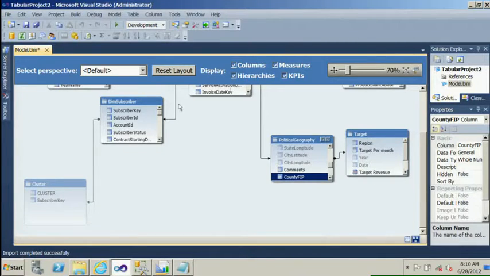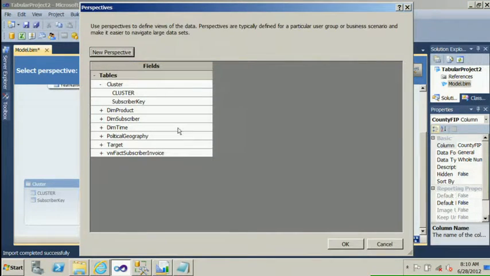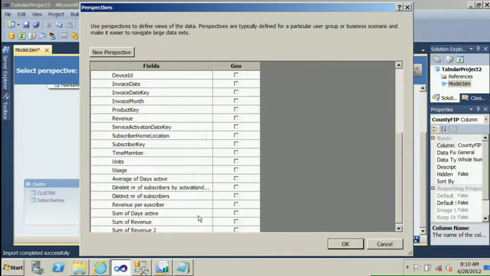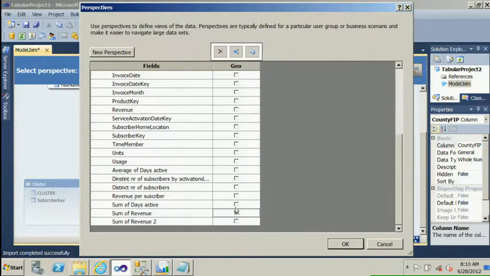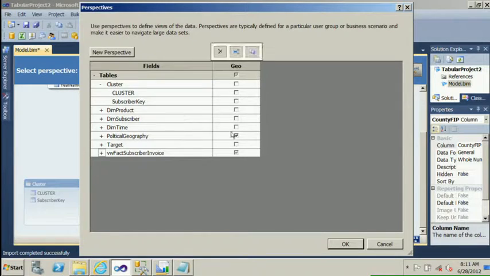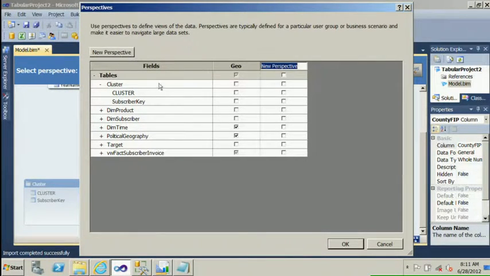So the one thing that I want to show you here is, if the model is becoming too large and you want to add things to it, creating a perspective is very useful. So what I can do is create a perspective. Just click on the perspective button, and I can say new perspective. So what I can do here is, I can add a geography, and it says political geography, and I only want to see the sum of revenues, revenue per subscriber, but nothing else. And I want to see, of course, dim time completely. And I want another perspective that says subscriber. So I want to see clustering, I want to see subscribers, I want to see view effect subscriber invoice.